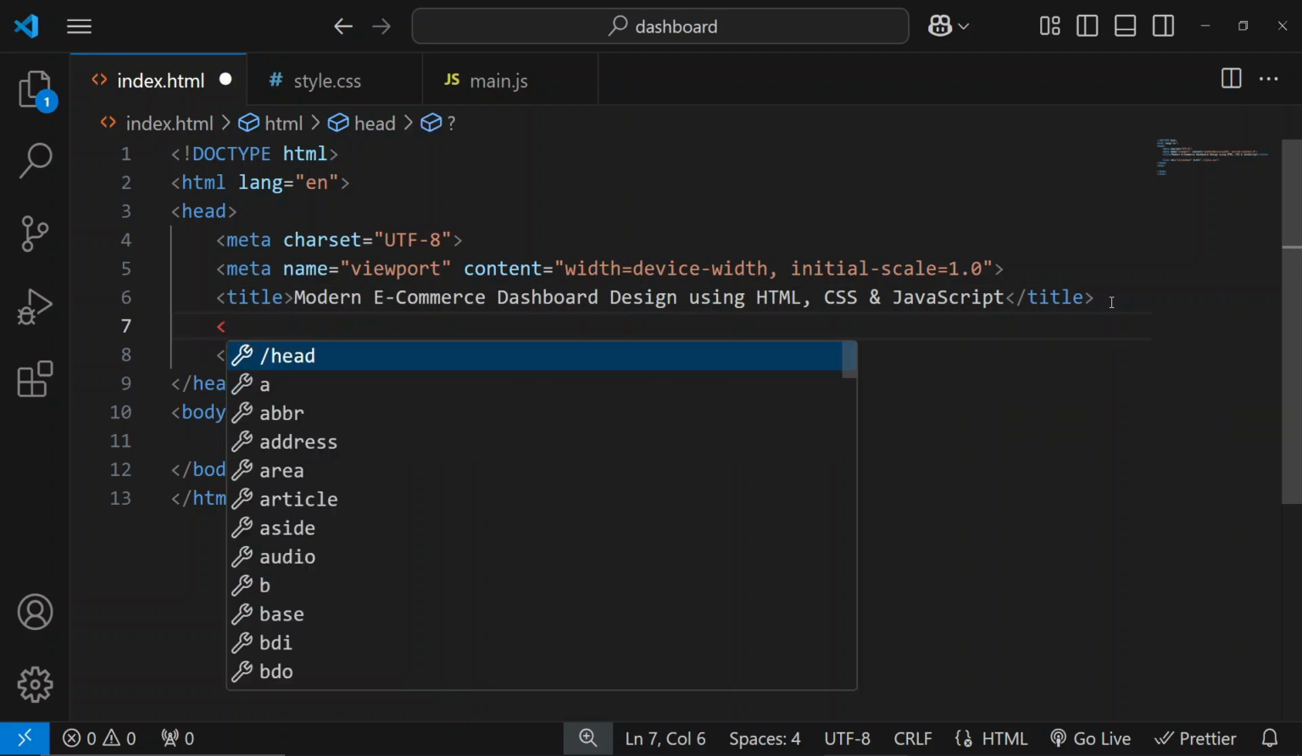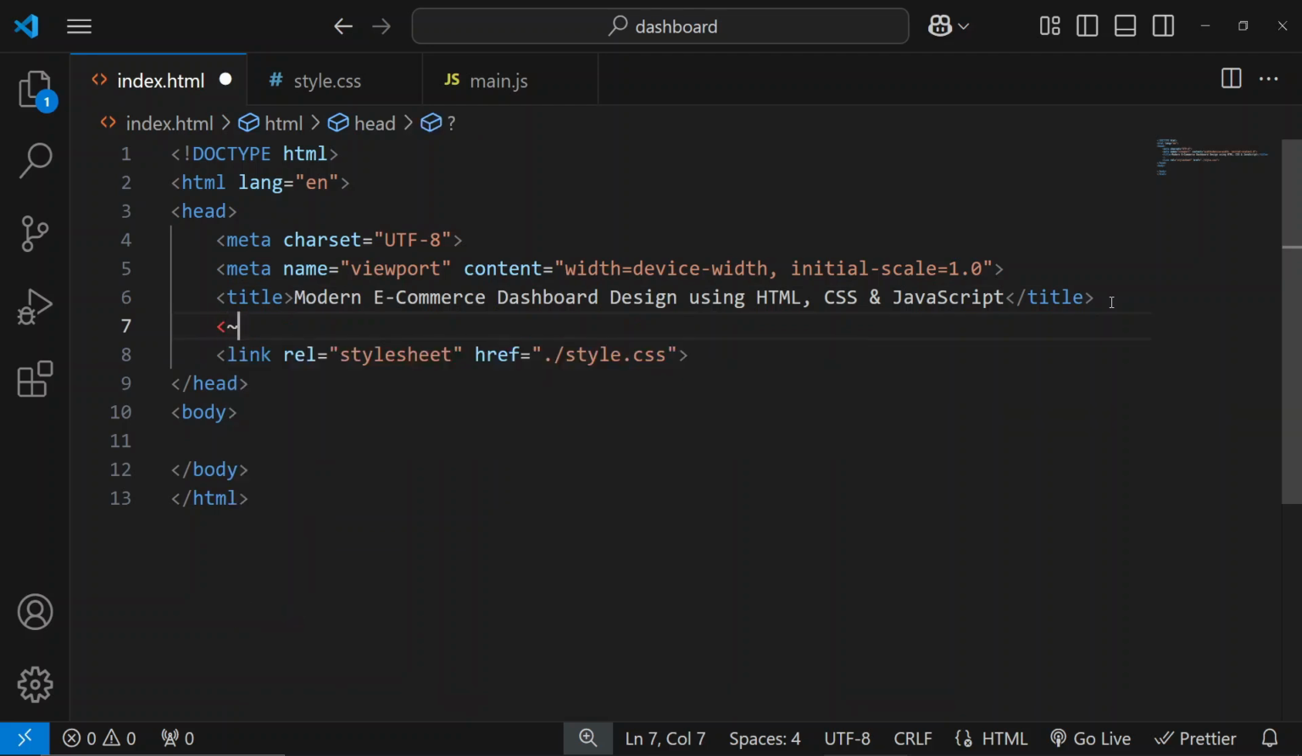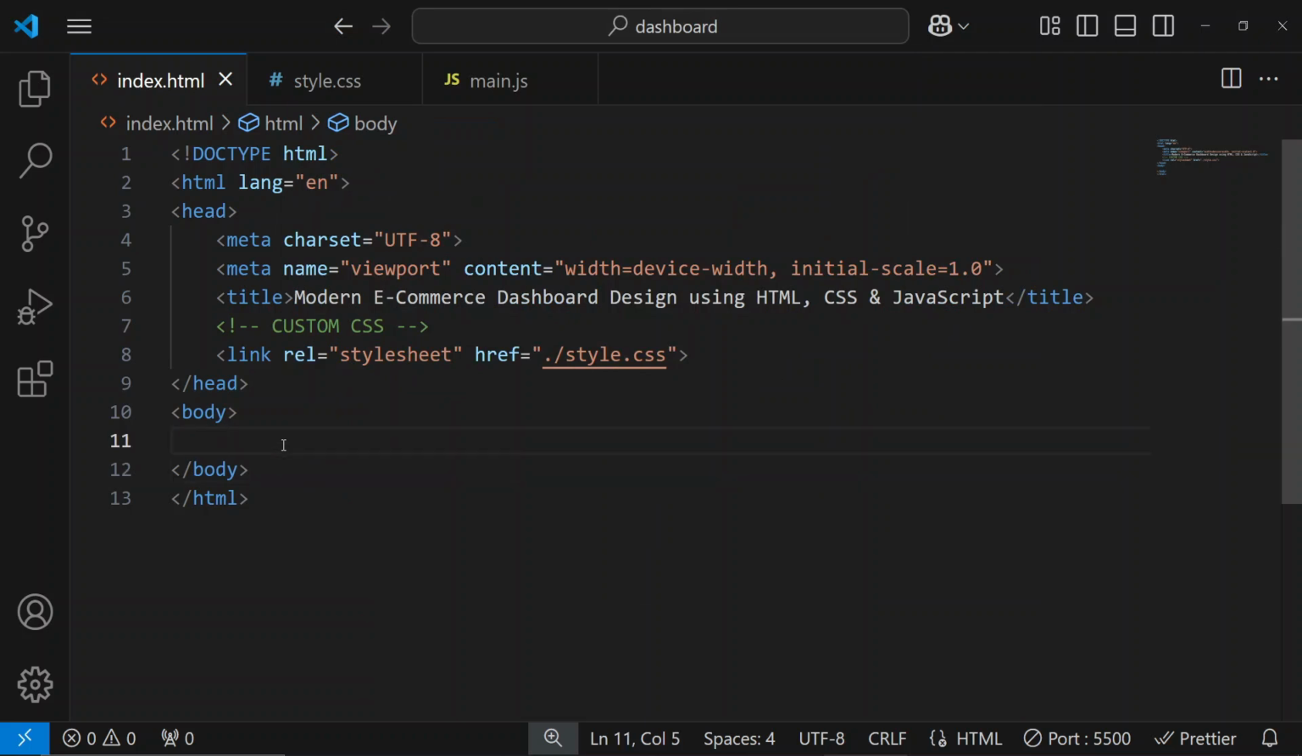All right, I'll leave this commented. Okay, so let's go ahead and actually have a comment here. I'll say custom CSS. Now let's go into the body, and of course this is where all the work is going to be done.